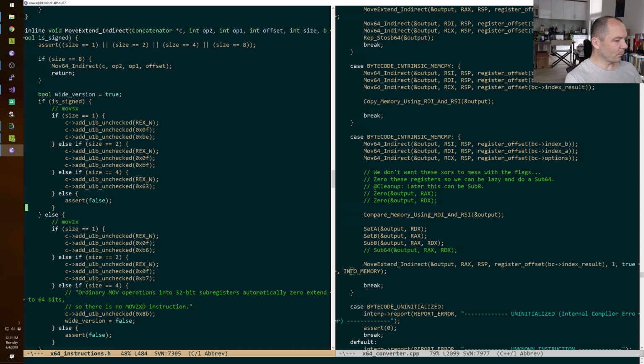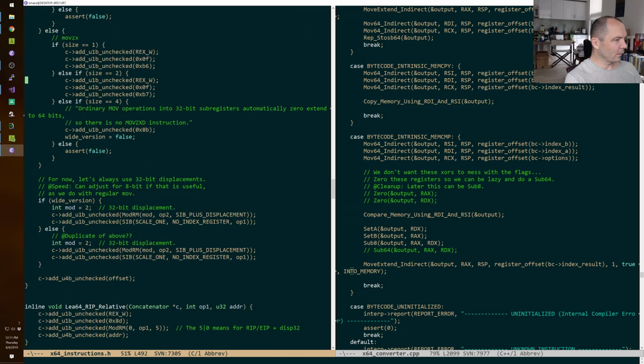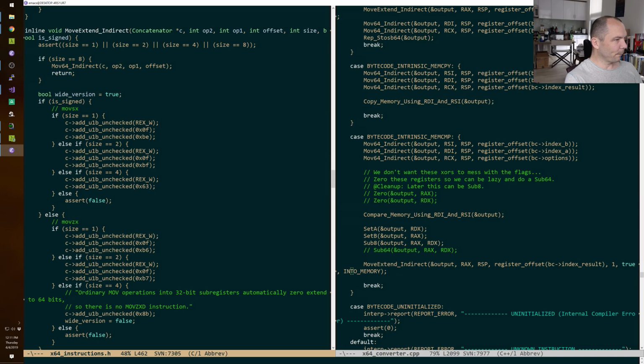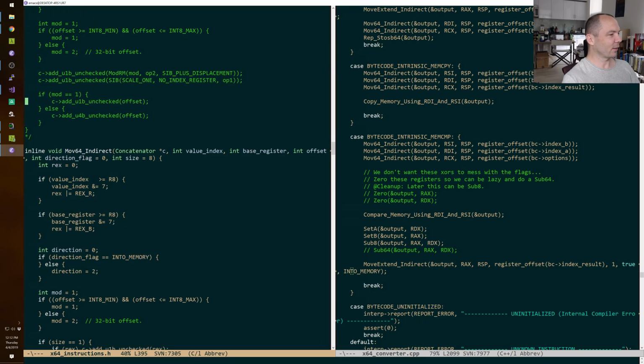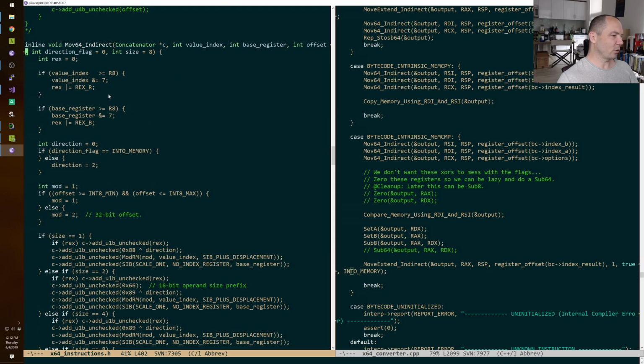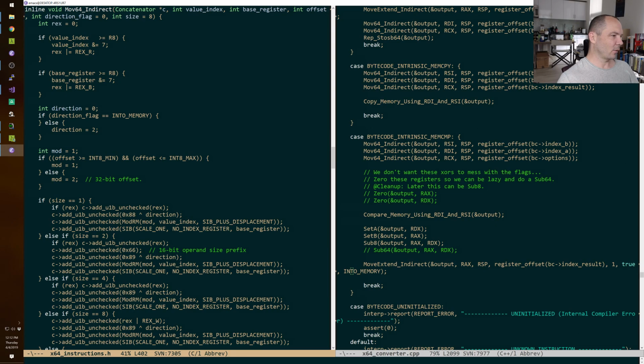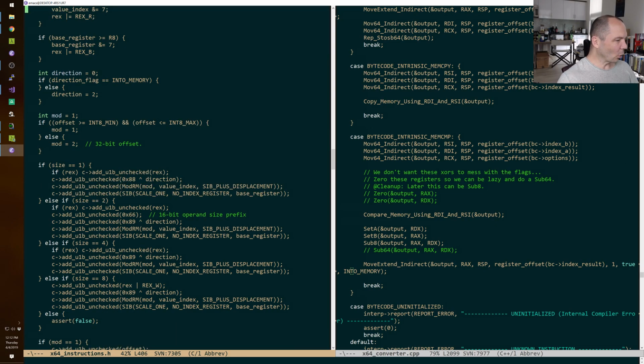Yeah, I don't. See, we don't have this set up. Oh boy, we could do that now. A direction flag. So we have this direction flag where we use the same function for going into and out of memory. And so this gets set to either 0 or 2, and then that gets XOR'd.